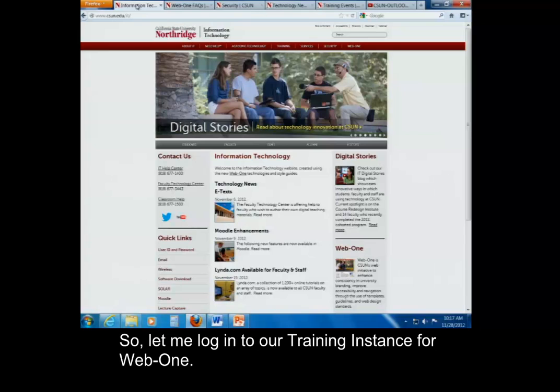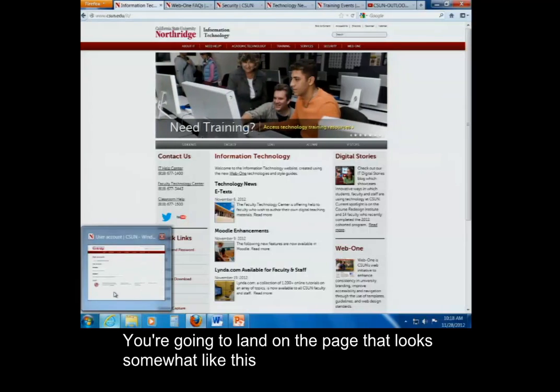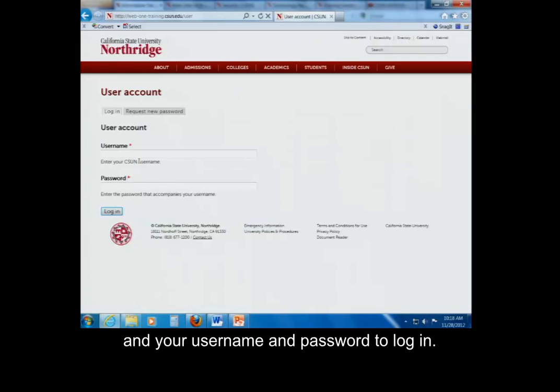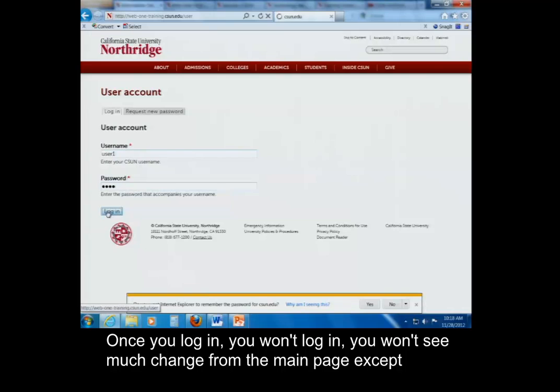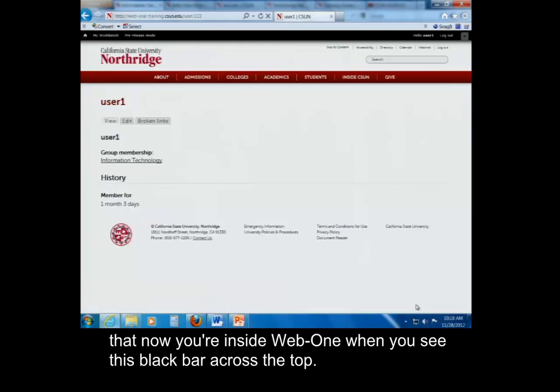So let me log into our training instance for Web 1. You're going to land on a page that looks somewhat like this and use your username and password to log in. Once you log in, you won't see much change from the main page, except that now you're inside Web 1 when you see this black bar across the top.